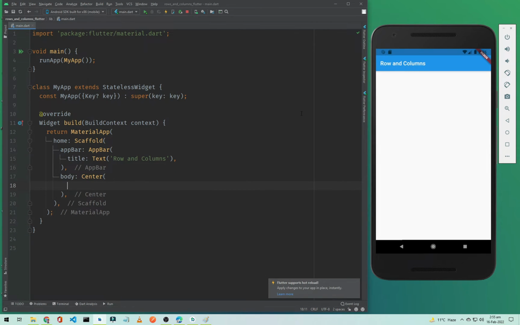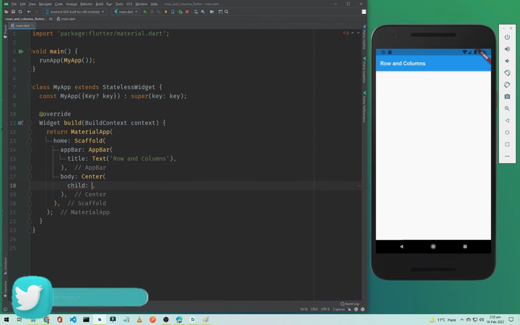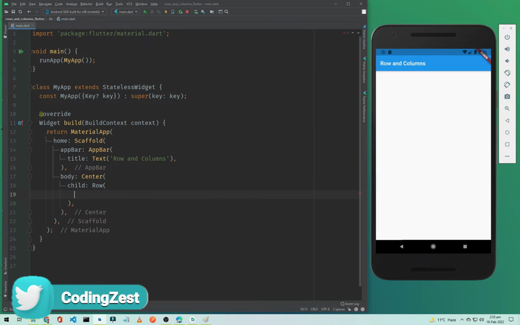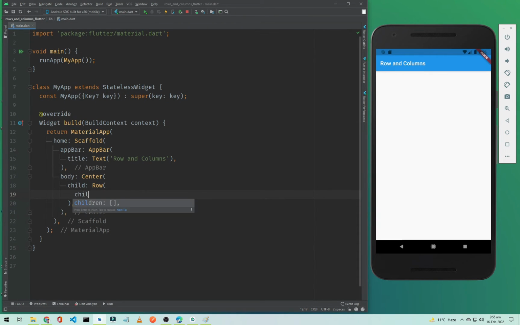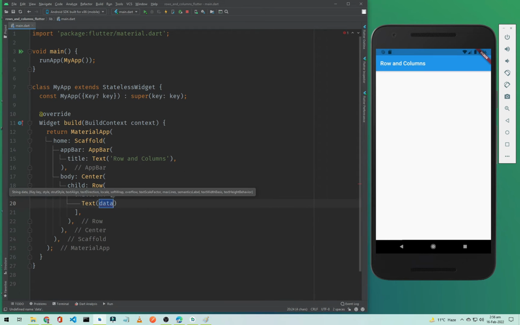Okay guys, as you can see here, now we have our application running. First of all, we need to add a child of this center widget. So type child and we will add a row here. A row widget. And inside this row widget, we need to add children, because we can add multiple widgets inside our row or column. So simply type children, and as you can see here, this is an array. First of all, I need to add a text widget here. The text widget will be something like coding list. I will save it, and as you can see here, we have our text widget.